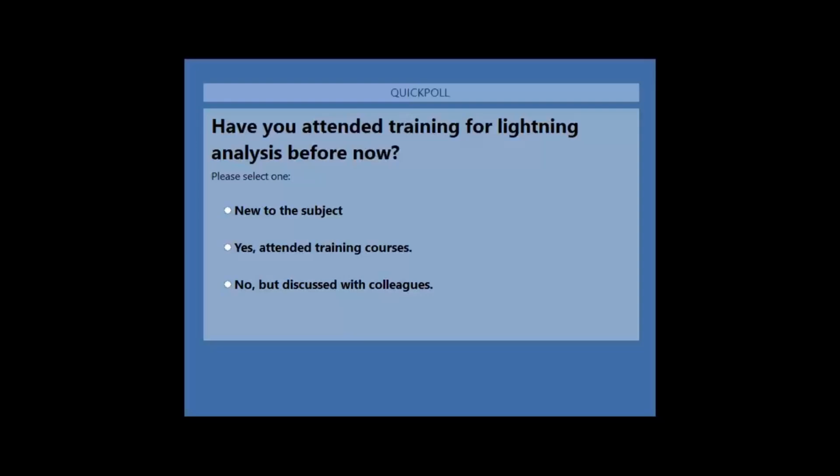Definitely appreciate that. Let us know if you are new to the subject, this is your first time seeing these concepts presented, if you've attended some training, either internal or external, or if you've just simply had some discussions with colleagues, might be at a dangerous level of knowledge or well-equipped to perform these. Definitely appreciate everybody's vote on this.